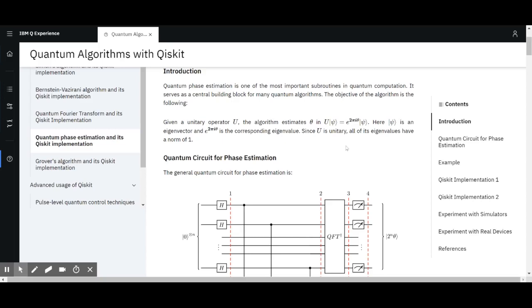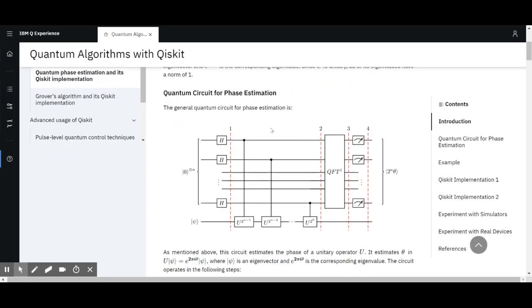So if you know your phase is 0, then you know you must apply 180 degrees if you want to get the complete opposite phase. Maybe I'm completely wrong. Let's see. The general quantum circuit for phase estimation is the following. Okay, so you're getting a bunch of qubits into a superposition.